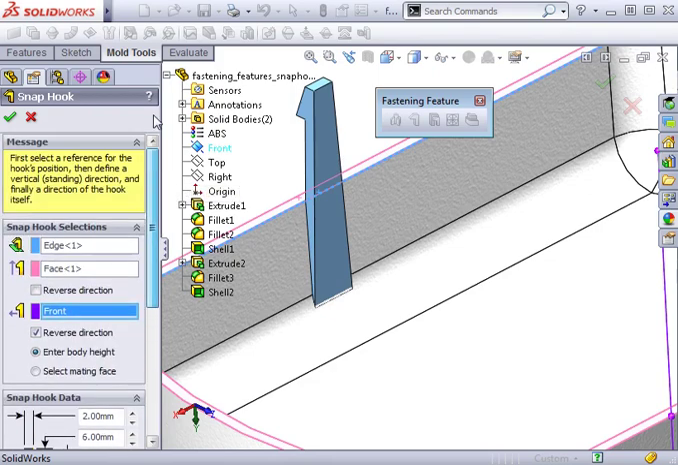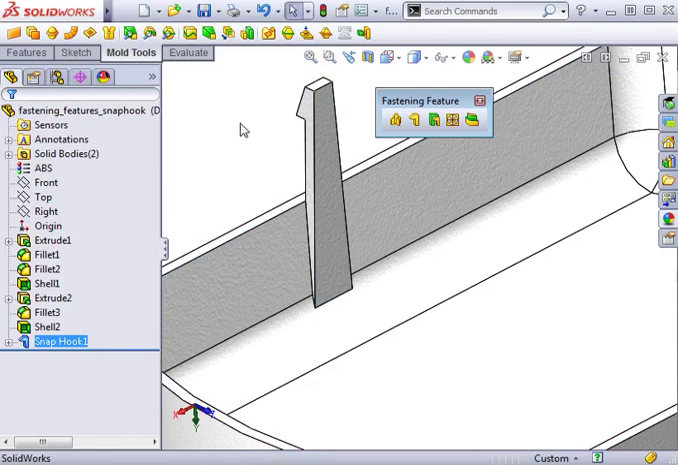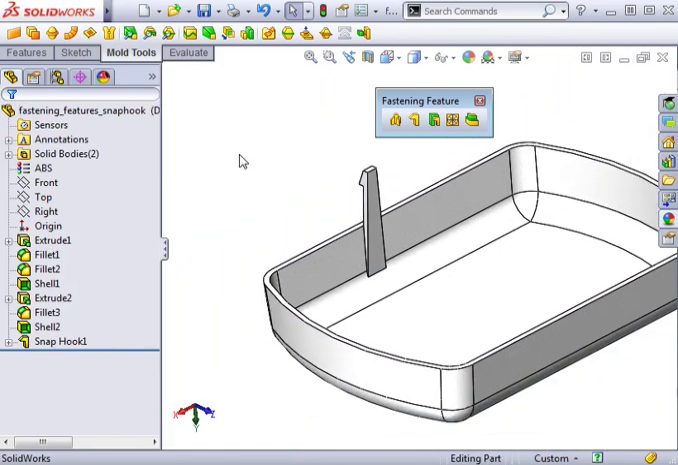I'll click OK, and the snap hook is complete. One parameter missing from the property manager is the position of the hook itself. We defined an edge where the hook was to be attached, but we didn't specify how far along the edge we need the hook. To specify this, all we have to do is edit the sketch found in the property manager under the snap hook feature.